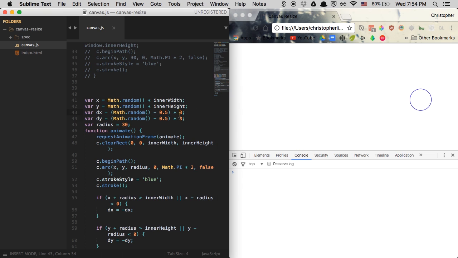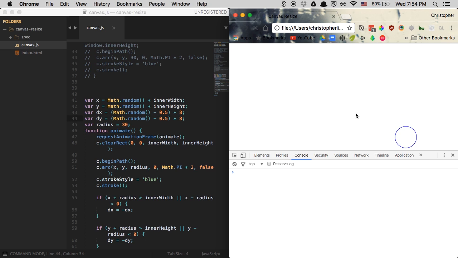All right, it's a little faster. Let's go ahead and amp it up a little more. Let's hit up 8. There we go. Okay, we're getting some speed here. So as you can see, sometimes it's fast, sometimes it's slow. That's because we're getting a random x and a y value.